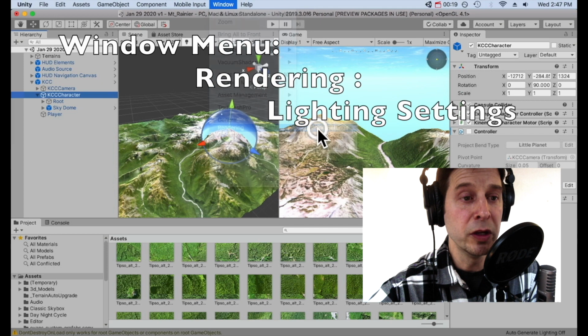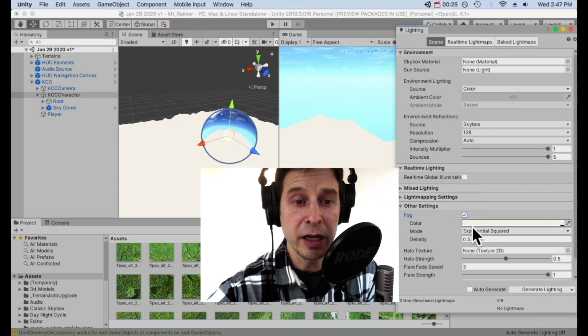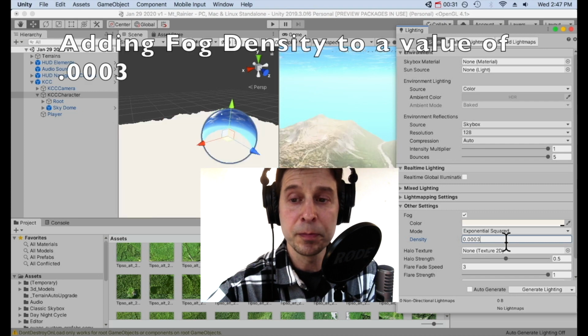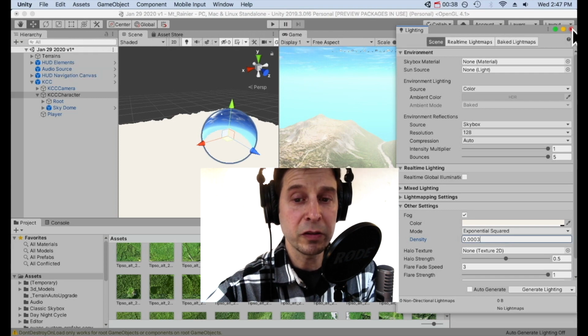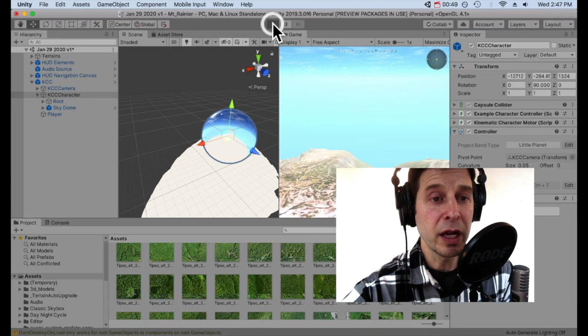So you go to Window, Rendering, Lighting Settings to open up the fog density field, and here I have in the density field set the value to be 0.0003. The value f equals the fog density times the distance. So here when I enter play mode, the effect is quite desirable.